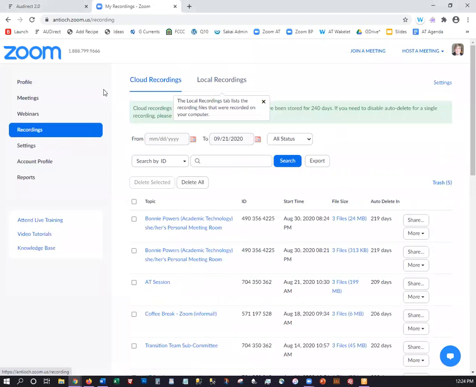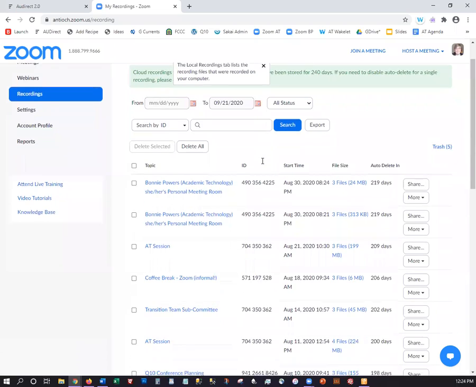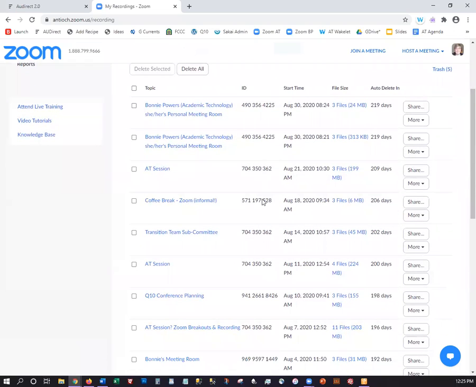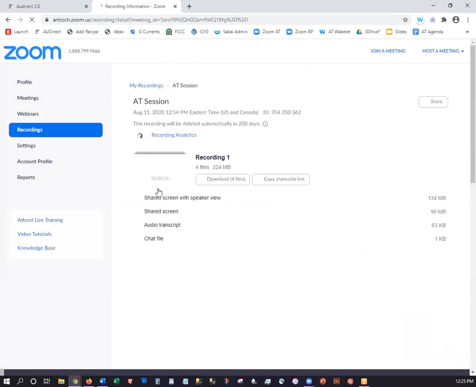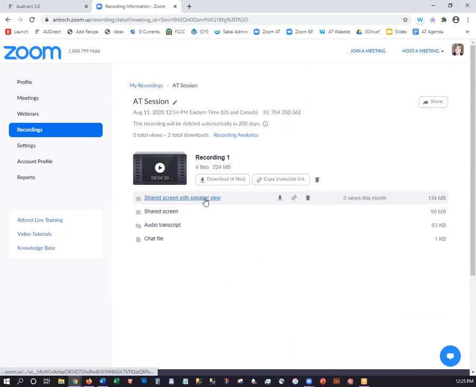All of your cloud recordings are stored on the Zoom website when you log in under the recordings tab. They come in a list, and you'll see in different cases here I have 4 files and here I have 3 files. And when you look at that session, you'll see I have a video file of shared screen with speaker view. I have a video file of the shared screen alone. I have an audio transcript and a separate chat file.